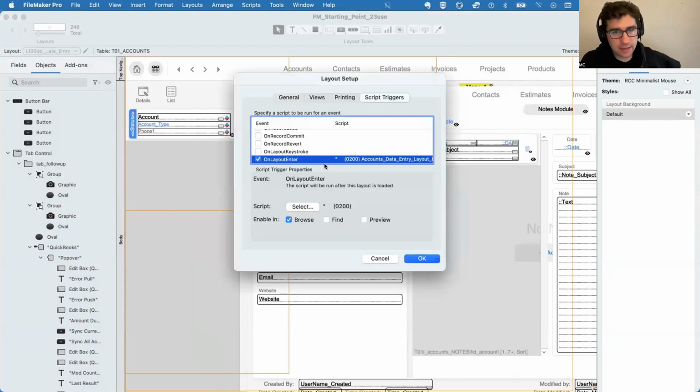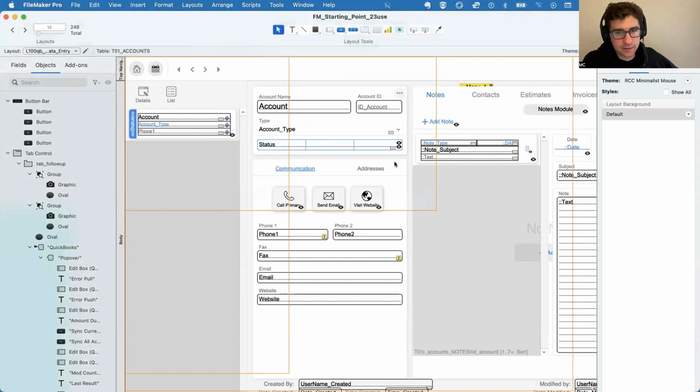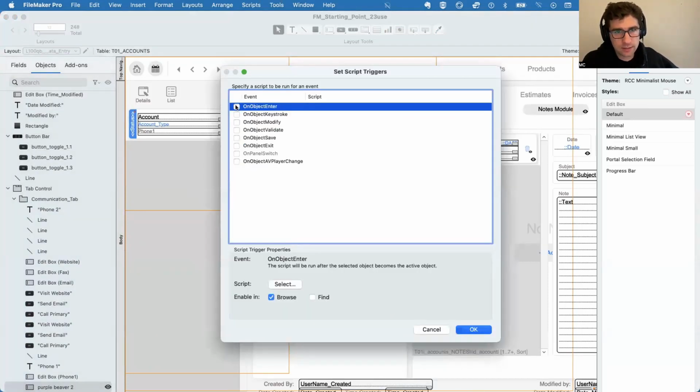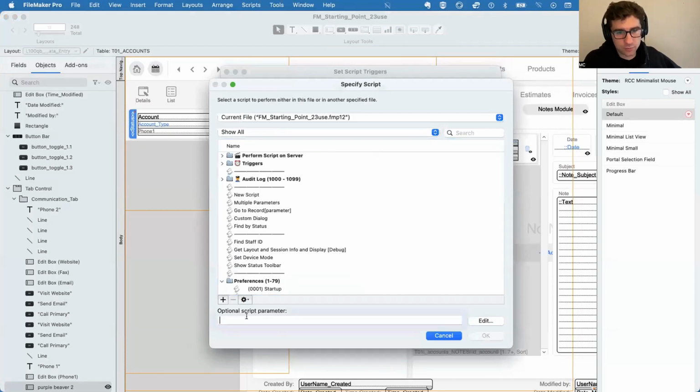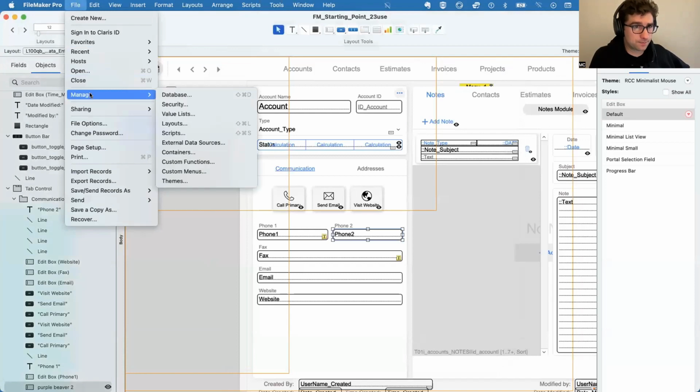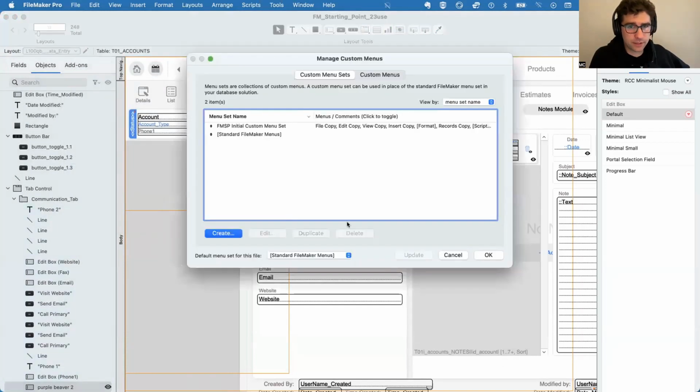So right in that script trigger setup, you can define the script parameter. If we right click on one of these and say script triggers, there's an optional script parameter for that script trigger. If you reference a script in the custom menus, let's go to custom menus.